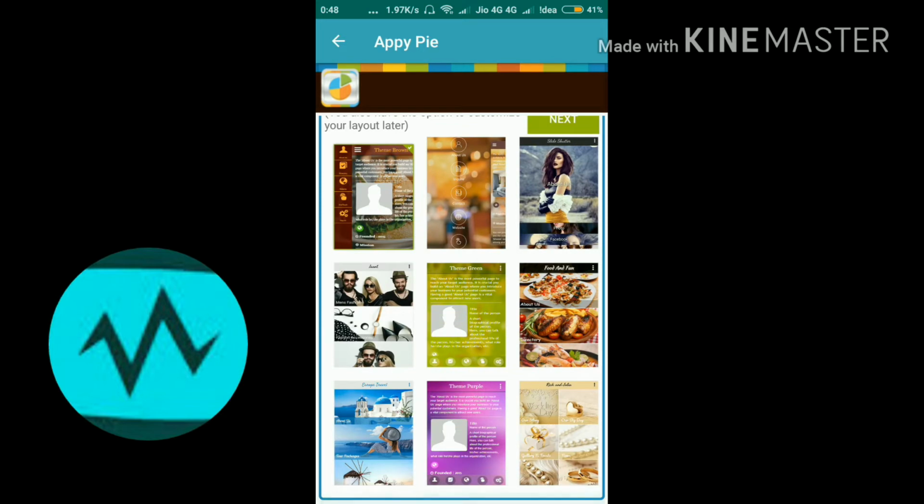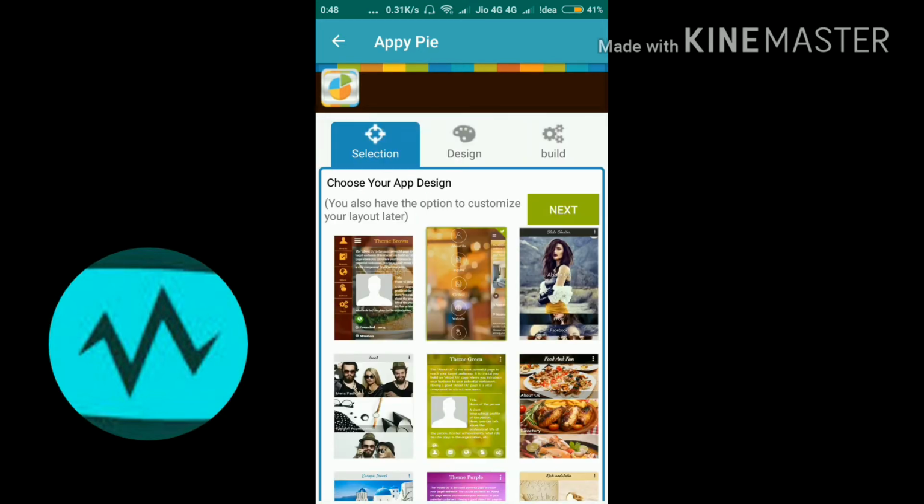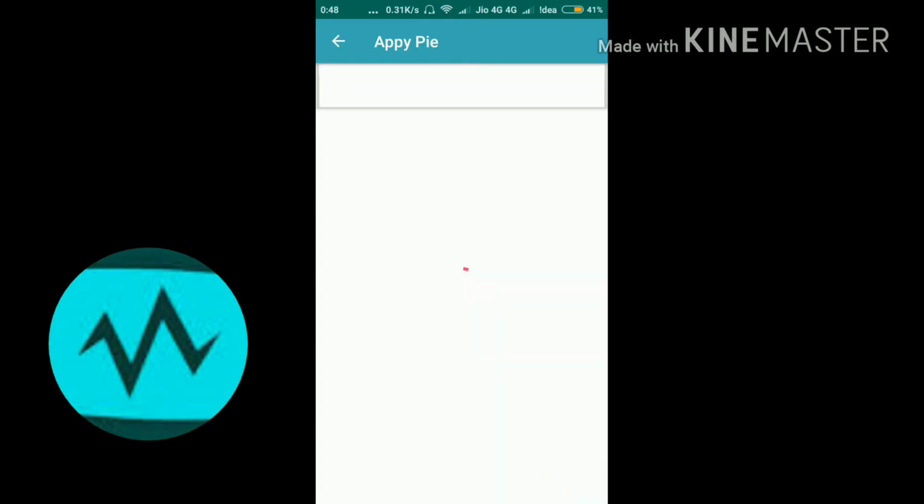After choosing the name and type, it next asks for the theme you want to set for your application. Set the best theme you like. Click on the next button on the screen.